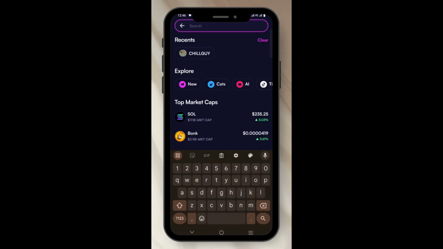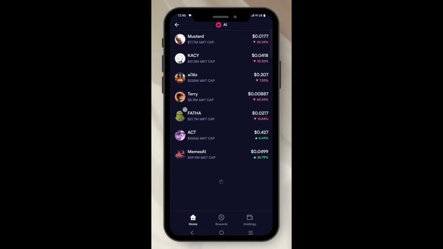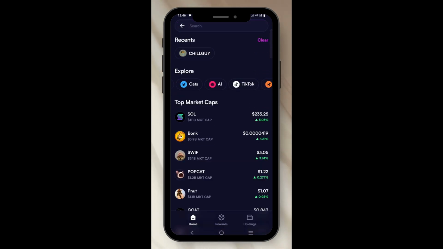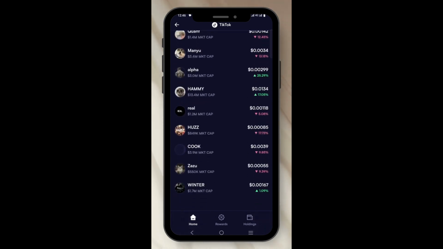So you can also go back and click on AI. This is where you see AI meme coins. You can actually see this particular AI meme coin called Goat. Bully is also an AI meme coin as well. You can see other ones right there. You can go back. You can also click on TikTok. This is where you see some meme coins that are being shilled by TikTok influencers. This particular one called Chill Guy started in TikTok, and guess what? These are other TikTok meme coins right there.